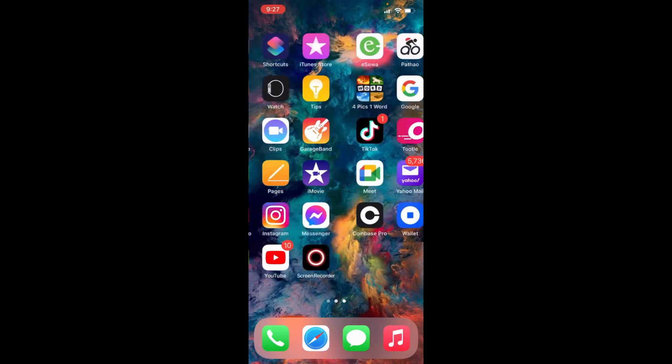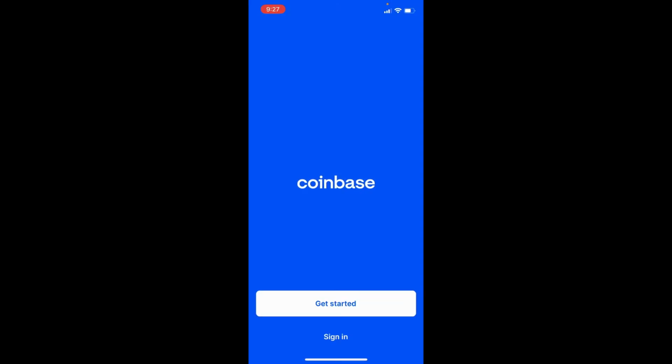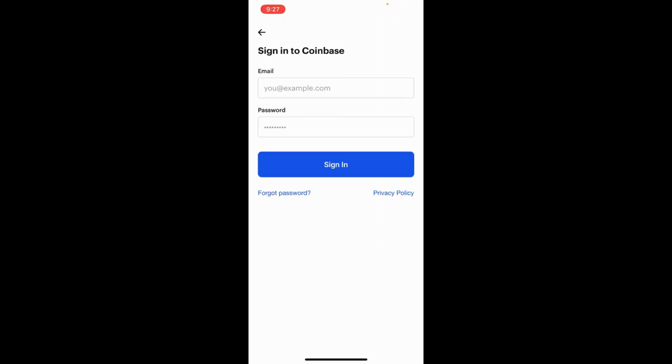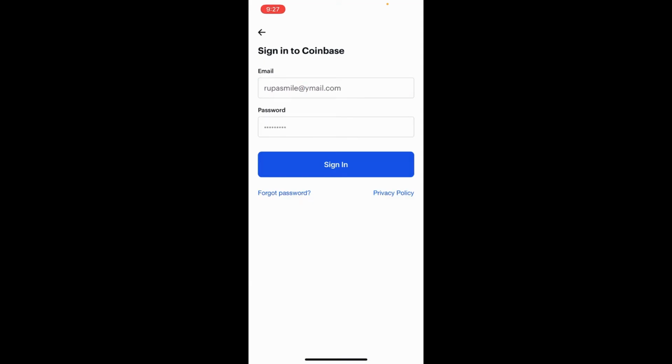Start off by opening up your Coinbase application from your app drawer. In the first interface of Coinbase, you'll be able to see a Get Started button and tap on the Sign In button in order to end up in the login area. After you do that, head over to the first text box and type in your email that is associated with your Coinbase account. When it asks for your password, if you happen to remember the password during the process, type it into the password text field.